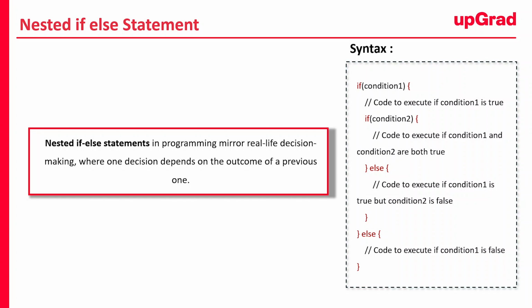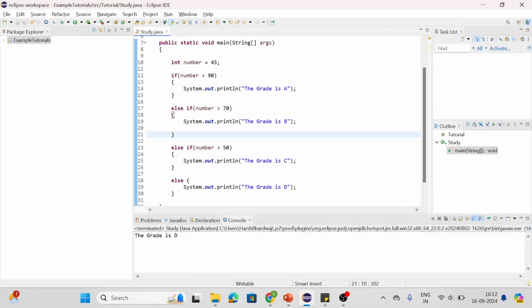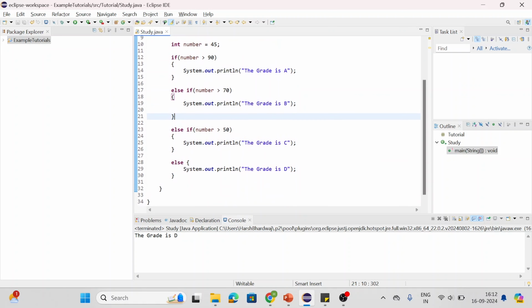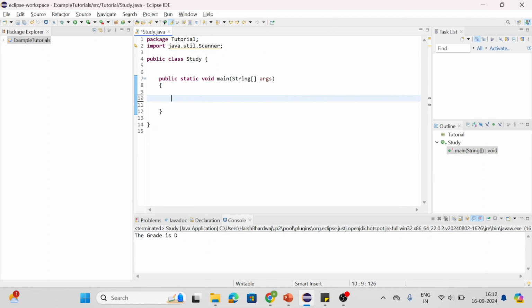All right, so let's go back to our code editor, that is Eclipse. We are back on Eclipse. Here let's do the example. First of all, we'll do a simple example of it. Actually, let's make it a complex example so that you guys can also understand. So what should we do?